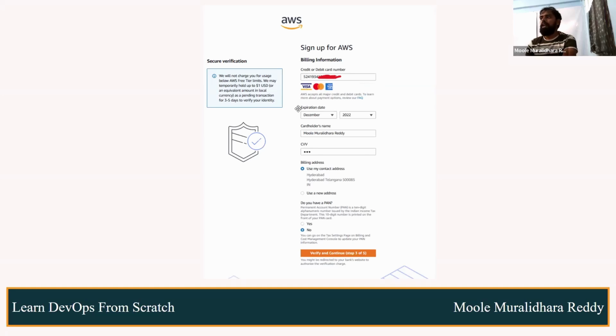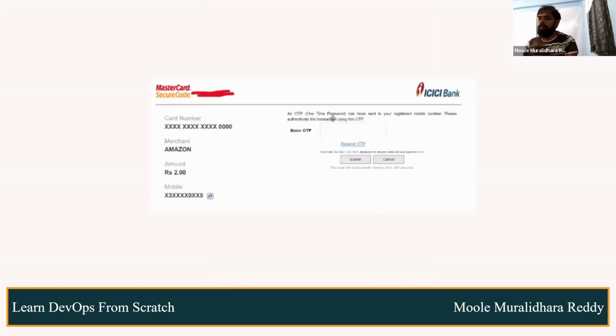Fine. Now here you can see the expiration date, which is a card-specific detail, and then the candidate-specific one, CVV, and everything. Do you have a PAN card? If you want, you can provide the PAN card details, or else you can give no. But remember, once you click this, you will get a message on your mobile, or whatever is registered to this particular bank account.